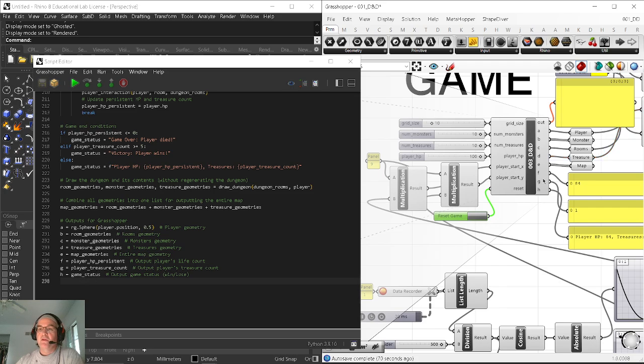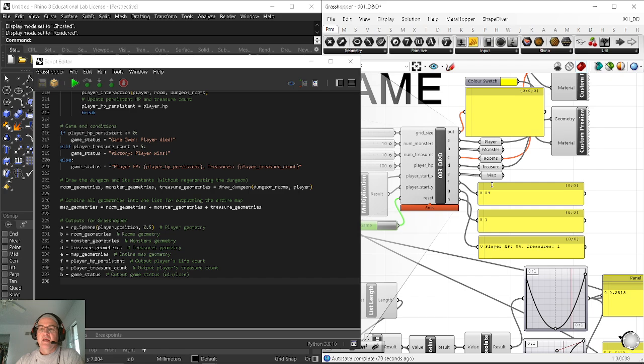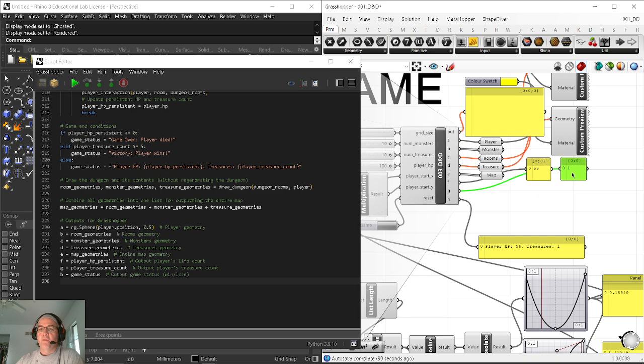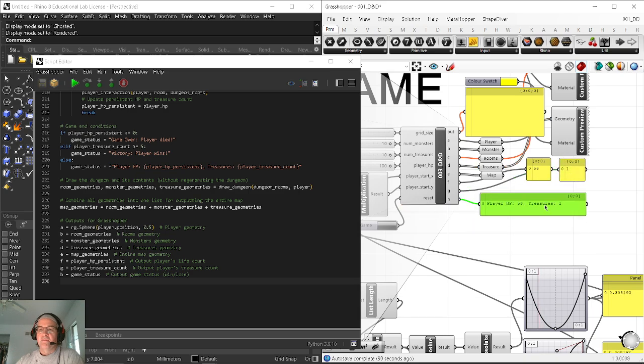You just have to set your outputs, and I decided to put these in. It would be nice if this said hit points, so I could change that output of F to a formatted line of text, kind of similar to player hit points 84, treasures 1, but that's basically what this does. So you don't really need these to look at. They can be moved aside. They're not that important. It's keeping track, but it's nice that we have a formatted output here that we can take a look at.